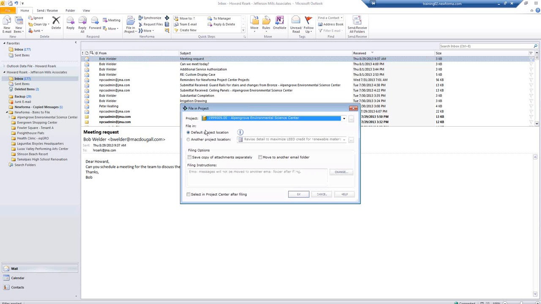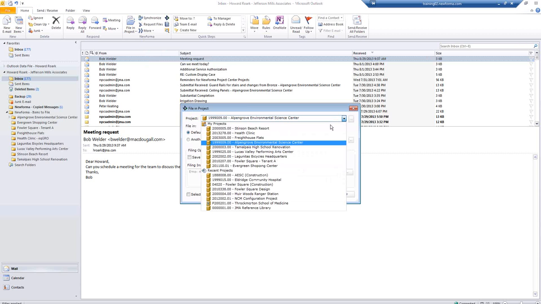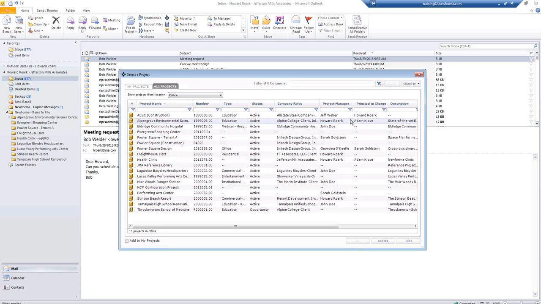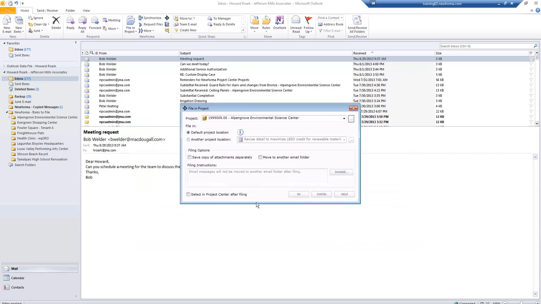And I'll get this little pop-up window, File in Project, and I can choose what project it goes to. This is that same drop-down that we saw within Project Center. And if it wasn't a project anywhere on this list, I could just click on the ellipsis. So on the ellipsis, I can just choose what project it goes to, no problem. And the good thing is here is that I can say I just wanted to file it in the default location, and I can say OK.